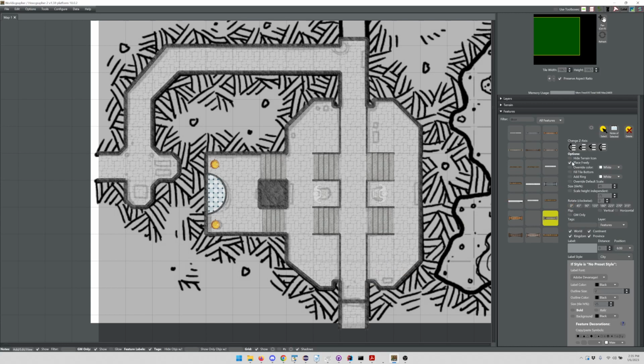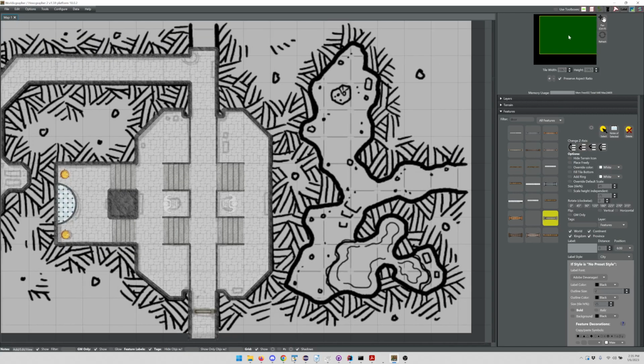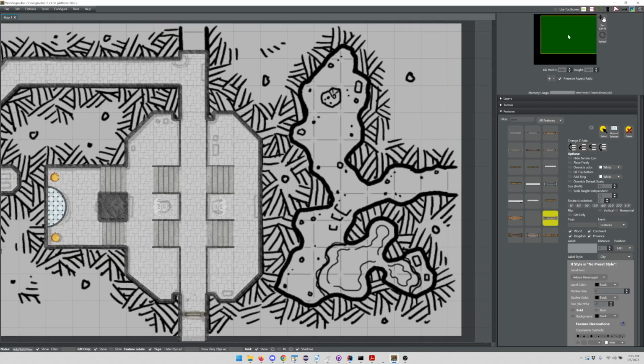I don't want place freely on because I do want it to be anchored in the center of that. So that gives us that half of the map. You can see it's relatively quick to do all this work.